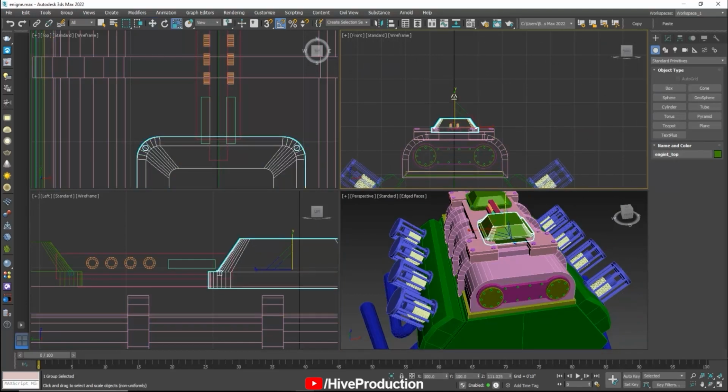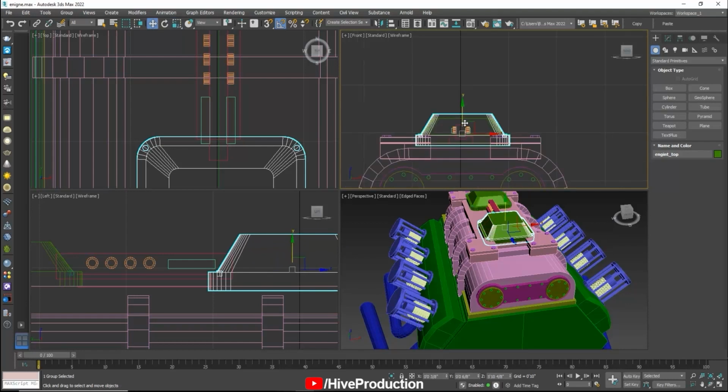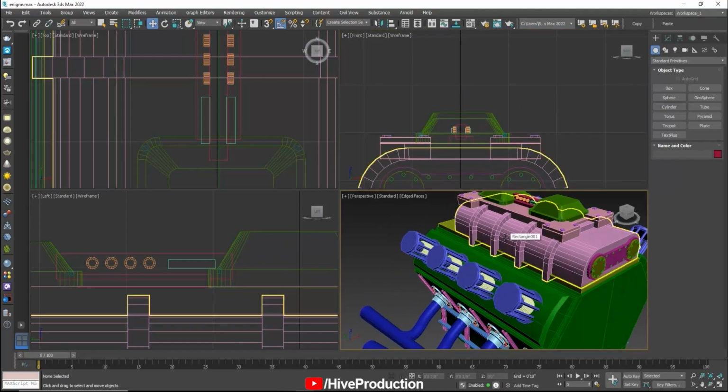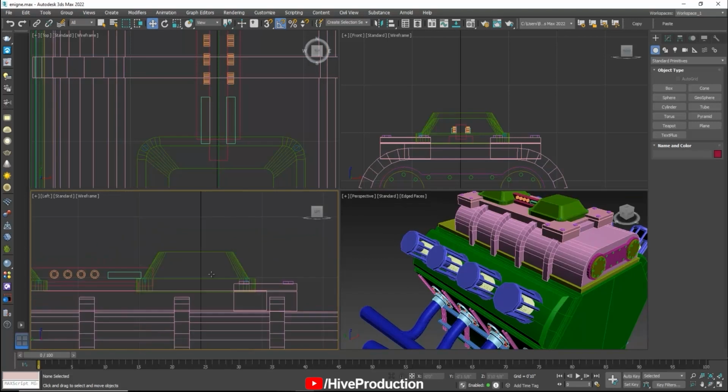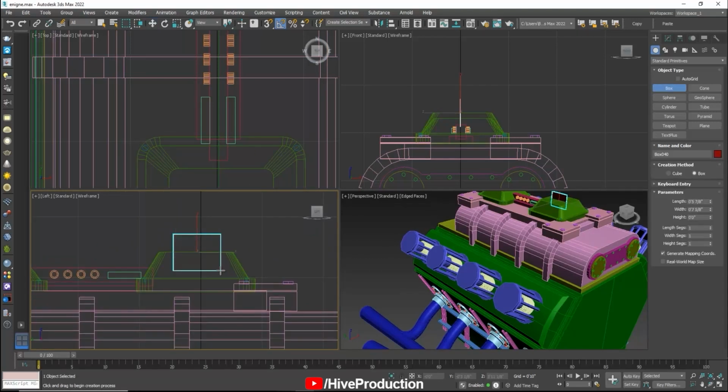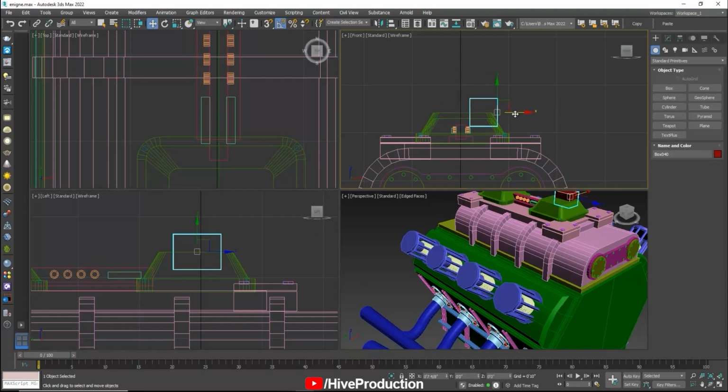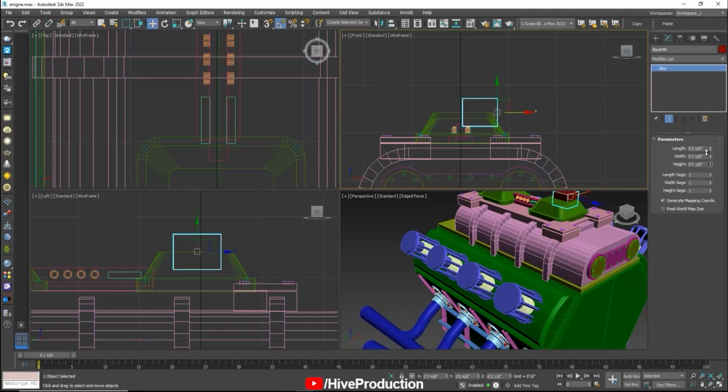We need to adjust according to their sizes. But as you can see, we are actually increasing details in it by creating different objects. Again, I'm going to adjust another box, and this box has to be like this on the top.